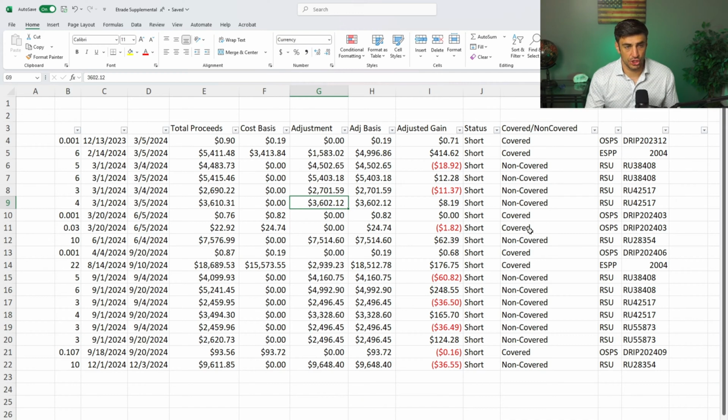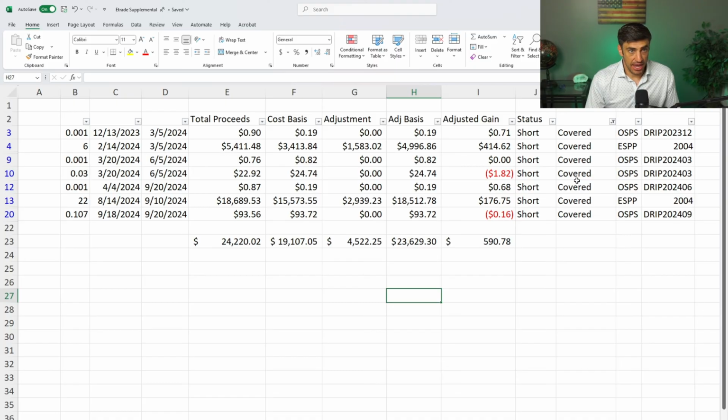And then you're going to want to sort for covered short, non-covered short, and if you have long-term, you're going to sort for long-term covered and long-term non-covered. But obviously, these are all short-term for this example. So I did that here, okay? And for this covered, you'll see the total proceeds from all this is 24.2.